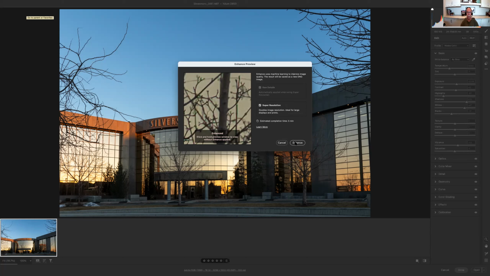Estimated completion time, 5 minutes. That ain't going to happen because it's such a huge file. It says 5 minutes, but it shouldn't take that long. Most of the time it's under a minute. The faster your processor is, the faster it will go. So it doubles the size of the image. You cannot double and then double it again. You can only do it one time.